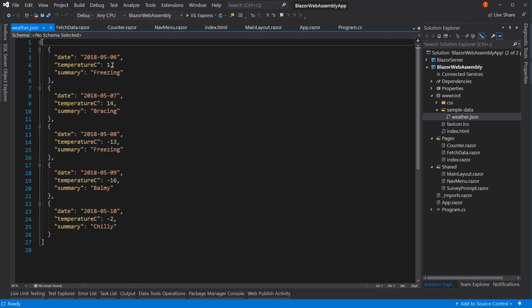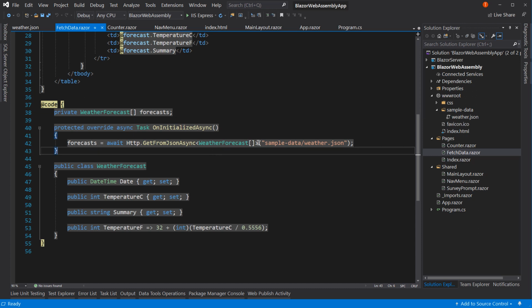Notice temperatureC is 1. There isn't a temperature F because that gets converted. So that is the number we were seeing. We saw 1, I think it was 33 or something like that. That is the numbers we're seeing consistently. Because unlike the Blazor Server, we're not generating that with C#, we're just loading a JSON file. What this is simulating, though, is calling an API and getting data back.